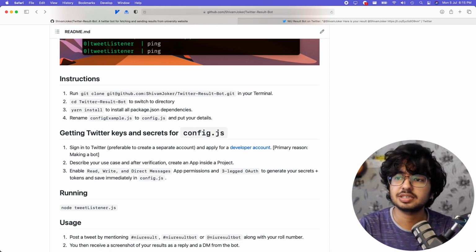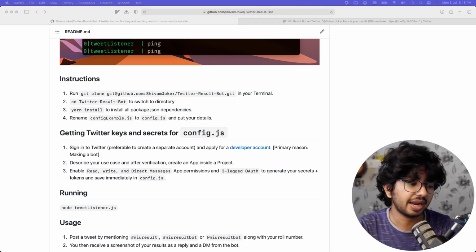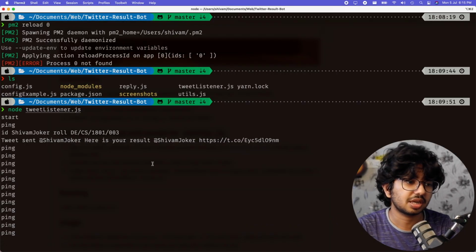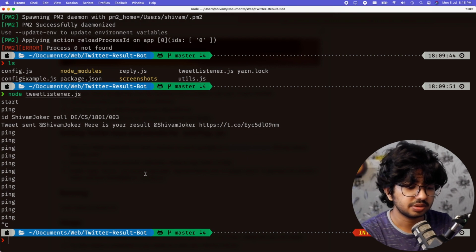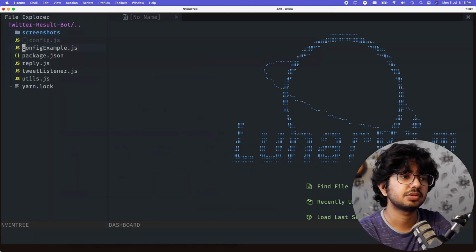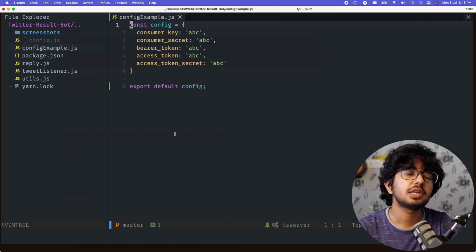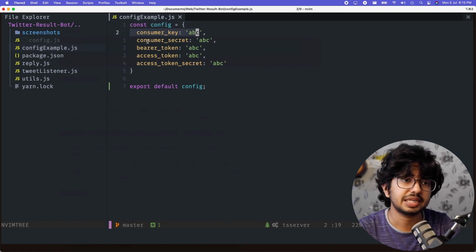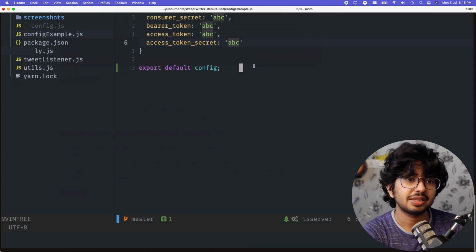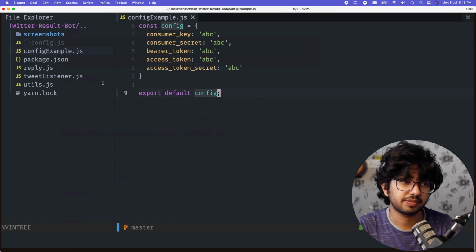So now let's just go and look at the code. I will just stop this server, and what I will do is I'll open nvim, and here I'll just walk you through the config example. So here we will get the consumer key, consumer secret, bearer token, access token secret. We need all this stuff, guys, so don't get overwhelmed.